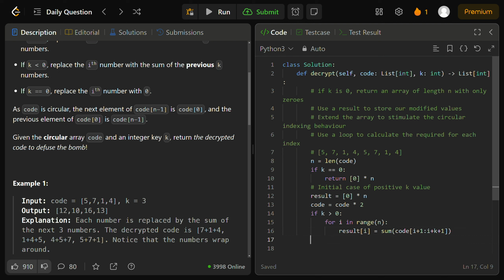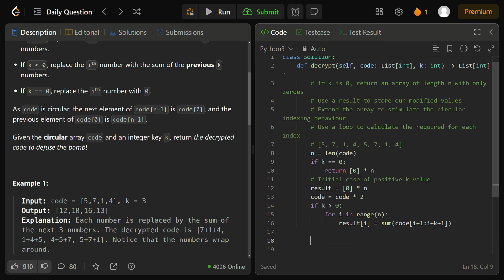But what if k was negative? What if it was less than 0? We accounted for when it was equal to 0 and when it was greater than 0, but we didn't account for when it was less than 0. So I'm going to have an else conditional for that. So else, okay, actually I won't indent that. So else, if that's not the case, this basically handles the case where k is negative or less than 0, then we're going to do the same thing but a little bit differently for the previous k elements.